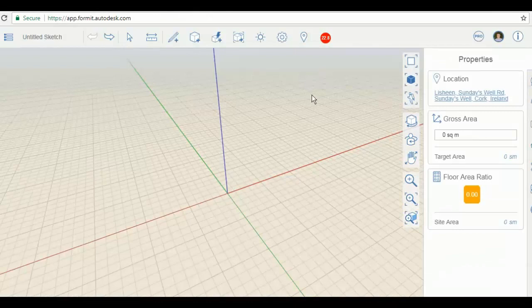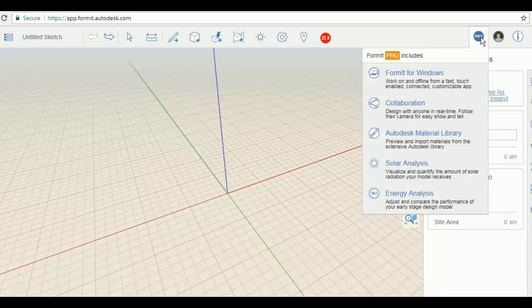I'm going to run through taking geometry or massing from FormIt Pro and into Insight 360 for energy analysis. So FormIt Pro is available as a desktop application. You can access it in a web browser. You can also access it on mobile tablets and iPads.